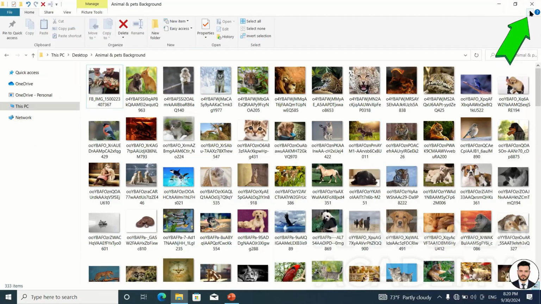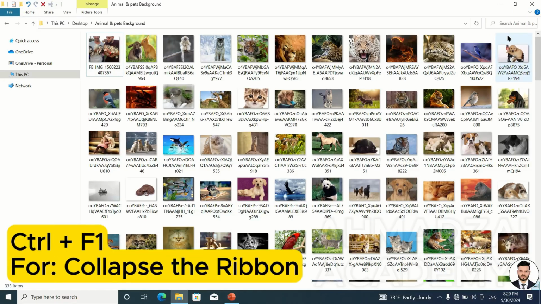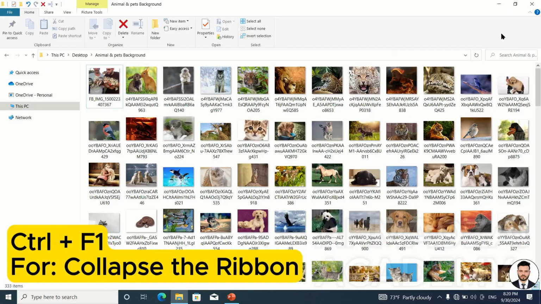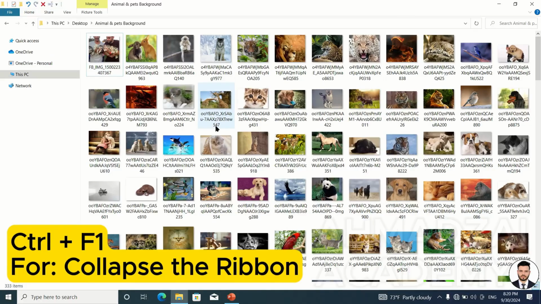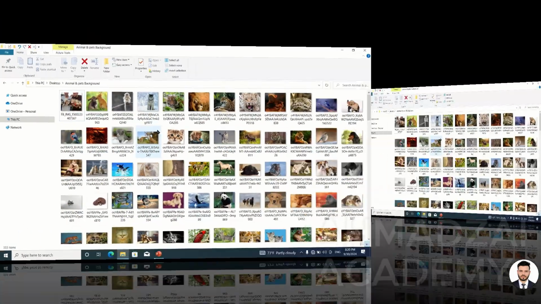There was also a button here. We can use these as well. The shortcut we mentioned is Ctrl plus F1, and on a laptop, you press Ctrl plus Fn plus F1. You can see that the ribbon hides and shows.